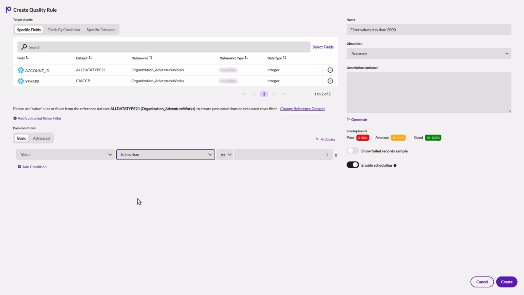Pass conditions define the specific criteria that must be met for the rule to be considered satisfied. Optionally, you can also configure row filters for the rule. Once all parameters for the rule have been specified, click Generate in the rule description box. The system will automatically create a rule description based on the parameters you've entered.